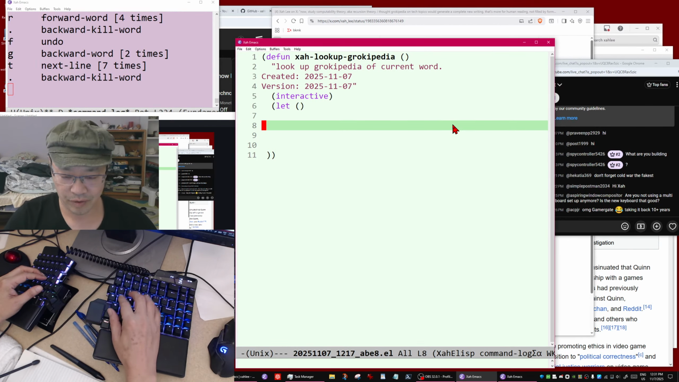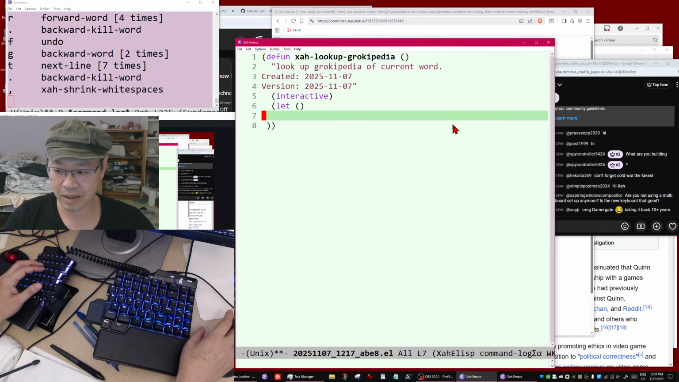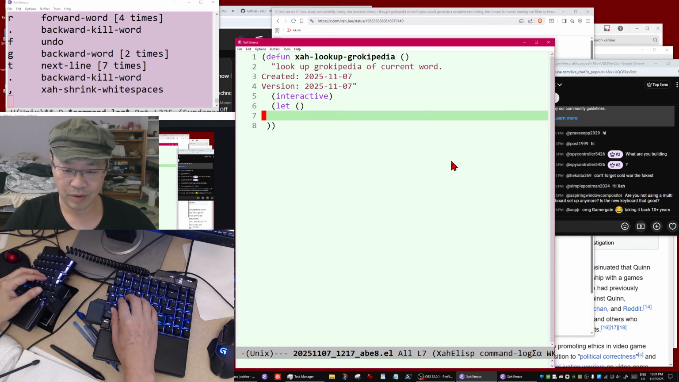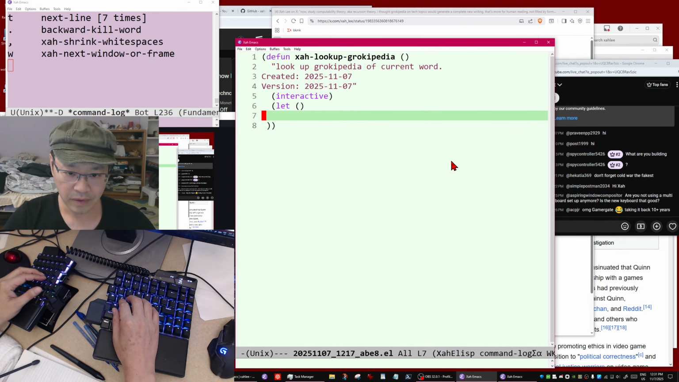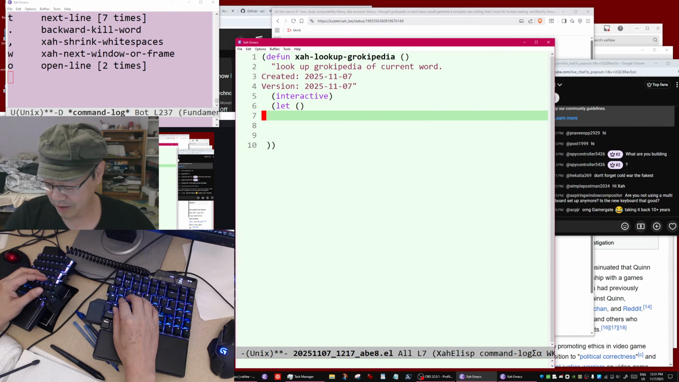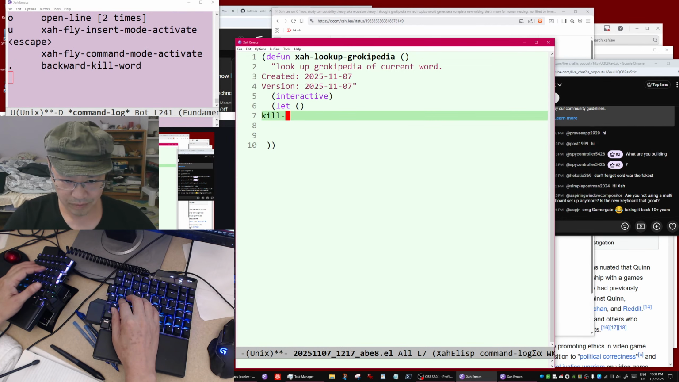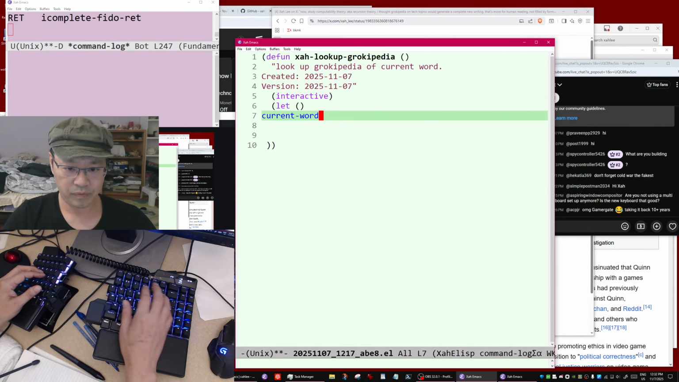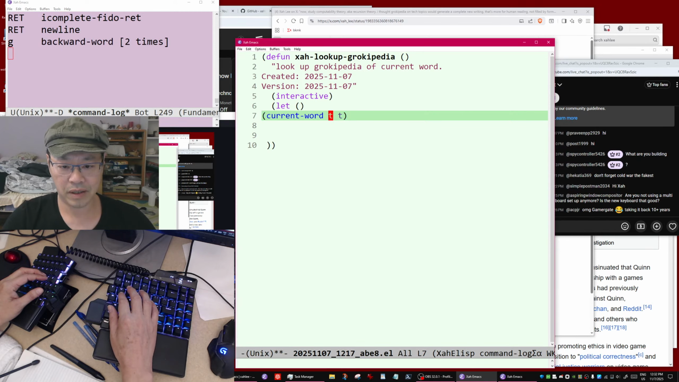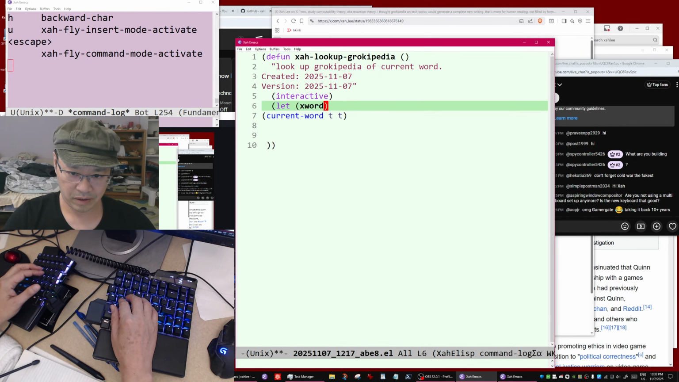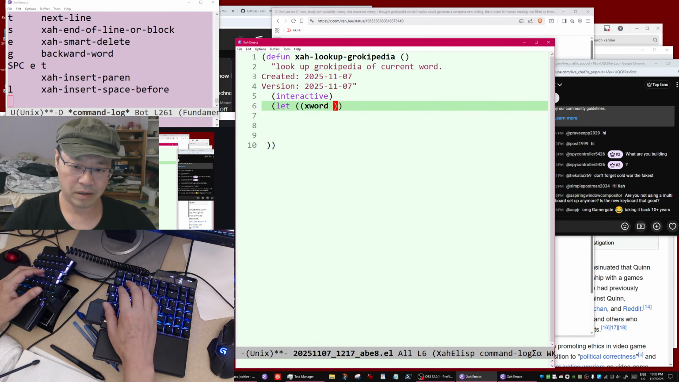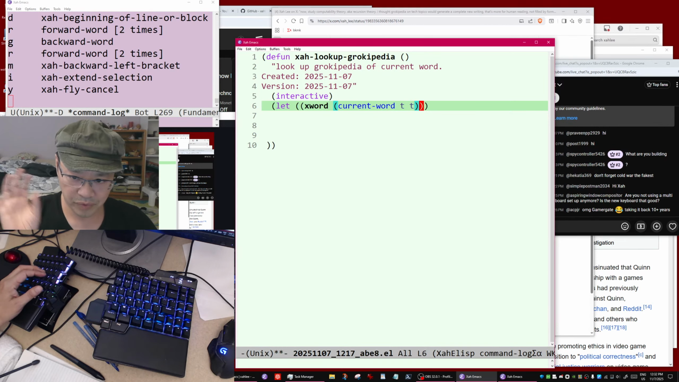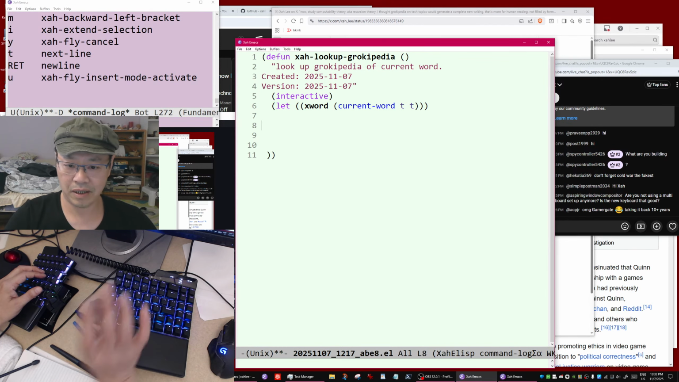So anyway, back to the code. So first thing you want to do, let's get back to the code, Emacs Lisp. We want to grab the current word. Let's get this to work quickly. So this is a local variable x word, and this command current word will grab the word under cursor. Then you just look up.